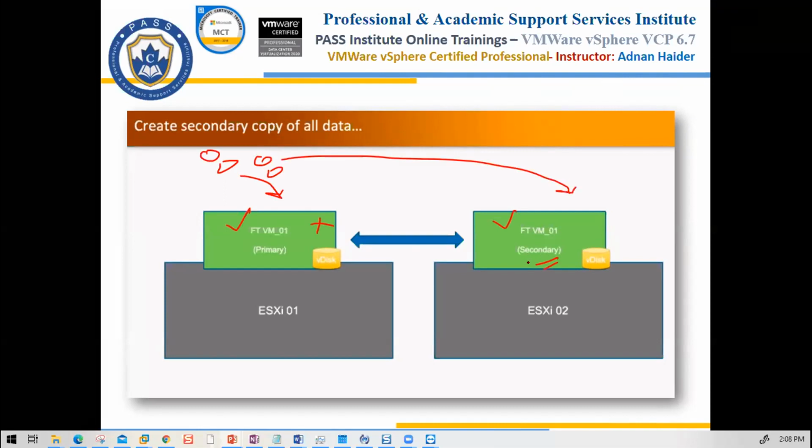And the interview question is, what if the primary goes down? Then what happens to the secondary? Guys, first of all, the secondary will become primary, and another copy will be created on another ESXi host. Definitely in an environment where you are enabling FT, there are not only 2 ESXi hosts, there will be more. So there can be a third ESXi host on which it will create a secondary copy of this VM. So this becomes the primary, and the secondary copy is here. It will automatically maintain that.